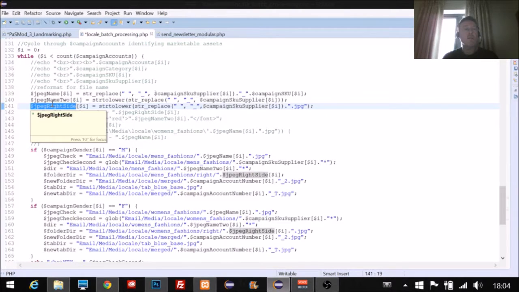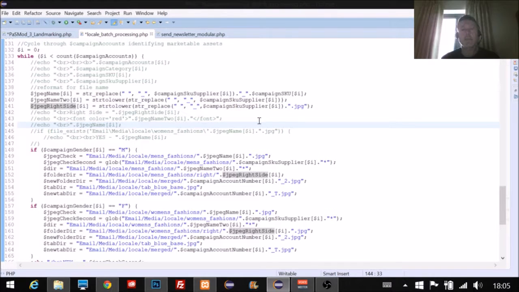Then what we're doing here for the right side image, we're doing exactly the same thing. So that is the image that's got the 3 additional product shots sitting on them. So we want to change it string to lower again, and we also want to do exactly the same thing. The spaces between Jack and Jones need to have underscores, and I've tagged on a .jpg at the end. So that's given us the actual names that we're going to use for the actual file name .jpg.